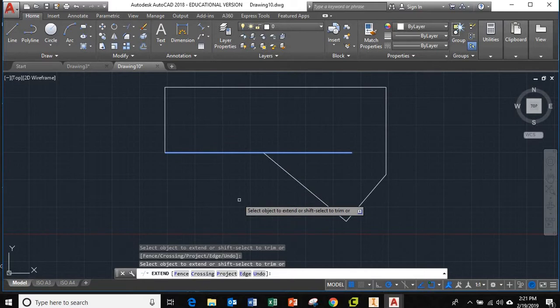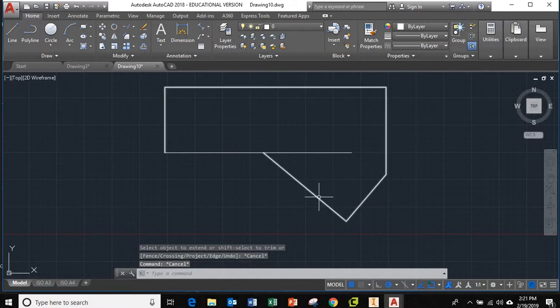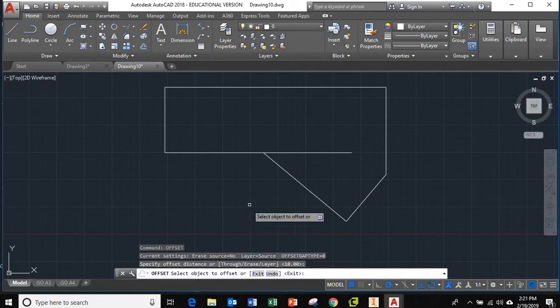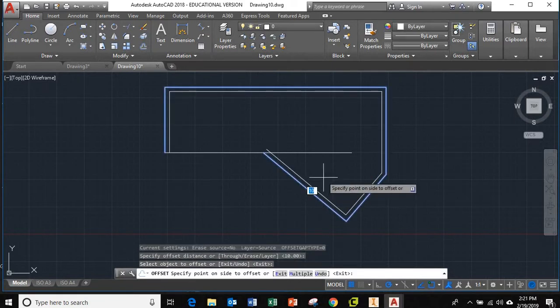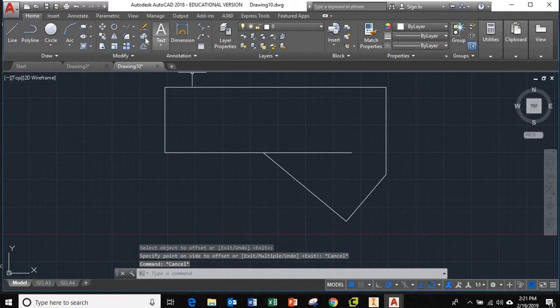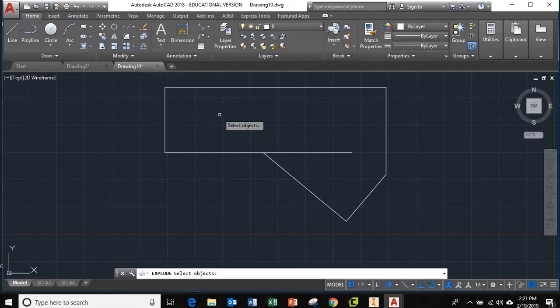Alright, now I want to do an offset. I want to take this line here and offset it. The problem is I need to explode this, because if I offset this, it will offset everything that's selected. If I typed in offset, hit 10, it will offset everything, and I don't want to do that. So I first need to explode, so I click here. Now I'll explode this and hit enter. Okay, and now you can see that's independent.